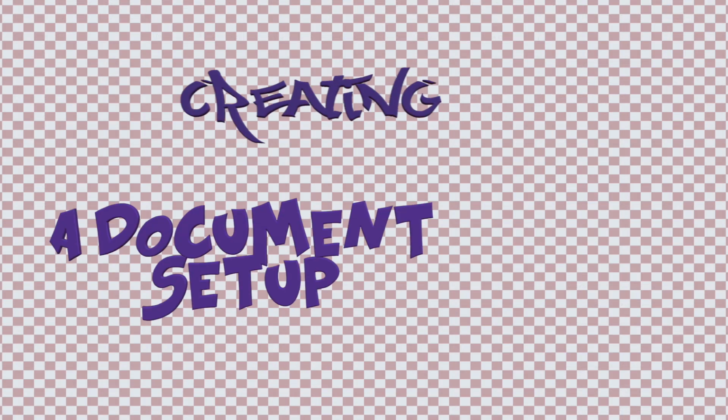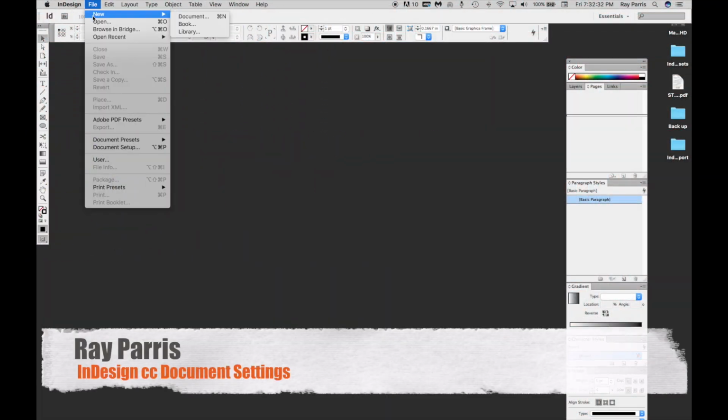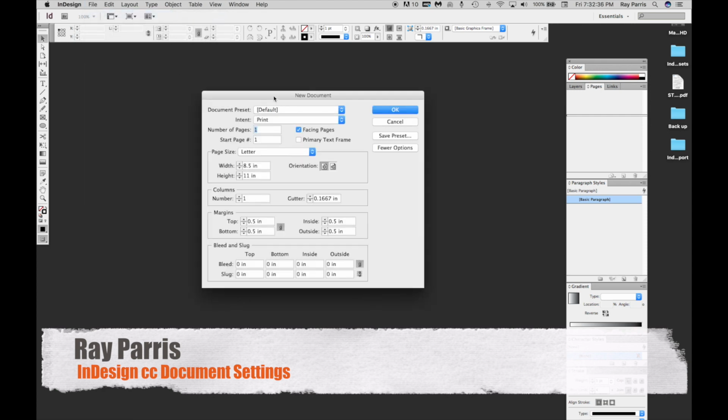Alrighty, so we're about to make some power moves. The first thing we want to do is set up our document. So go to File, New, Document. Okay, now in Document, this window will pop up.